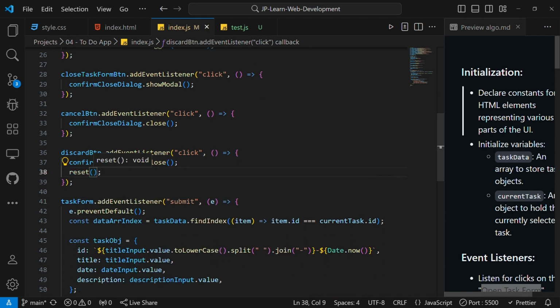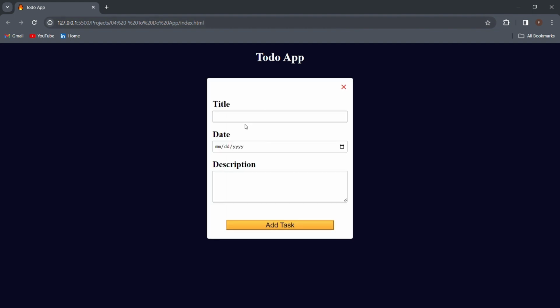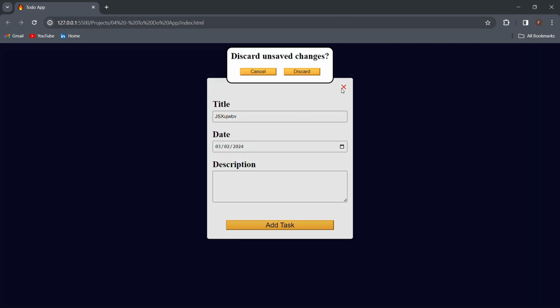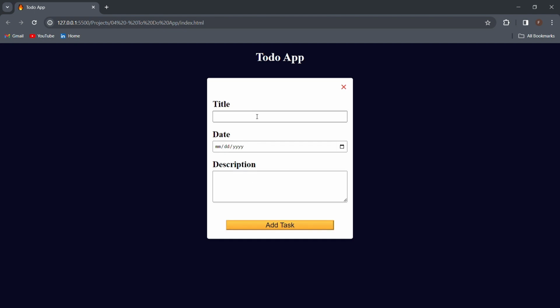Just like we said, the reset function will set all the inputs to an empty string, then we'll hide the form, and that will solve our bug. You can go to the browser and confirm that. So now if I create a new task and I start typing here, then I type there, then I say I don't want to add the task, then I discard, then I add a new task. You can see now the form is empty, but initially when I discarded, the form was not empty. So we have reused our reset function, and we have done that well.